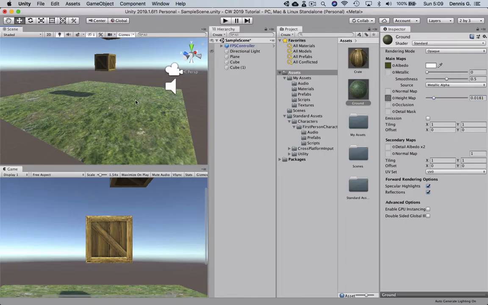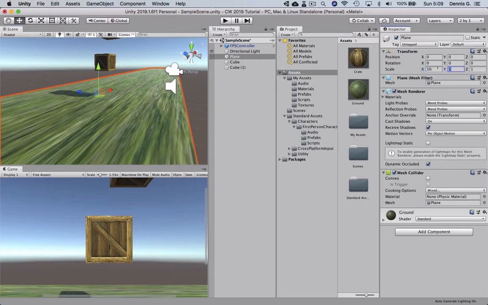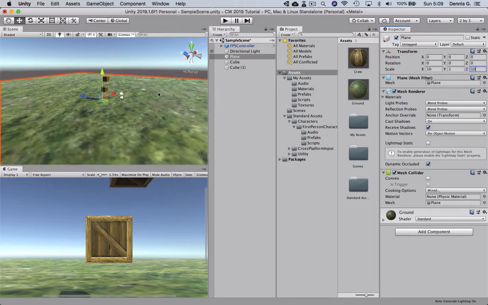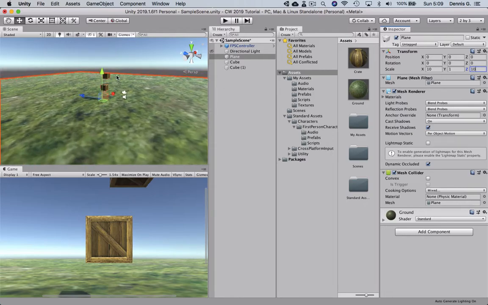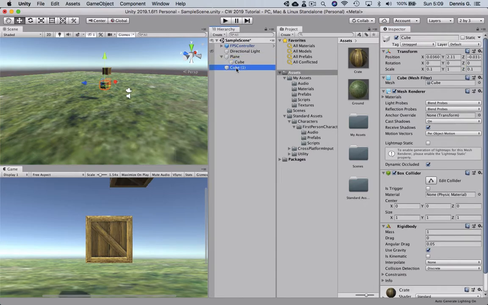Now let's give ourselves a little bit more room to work with. I'm going to click here on the ground plane, and I'm going to scale it up so that it's 10 on the X and 10 on the Z axis. So it's a much larger plane. Now if your cubes changed shape as well, it's probably because your cubes were, I'm going to drag this cube on here onto the plane.